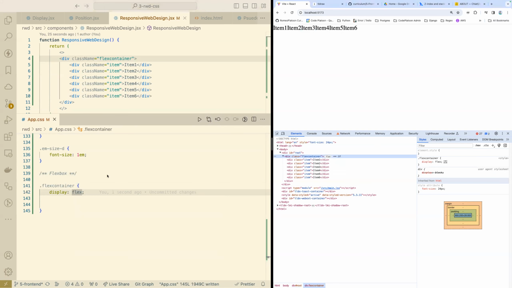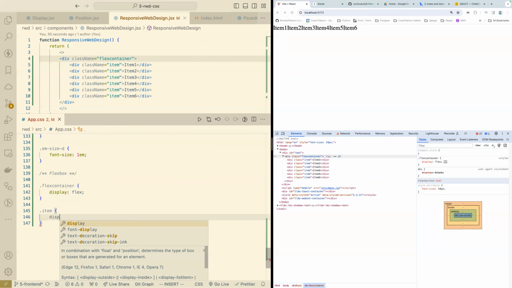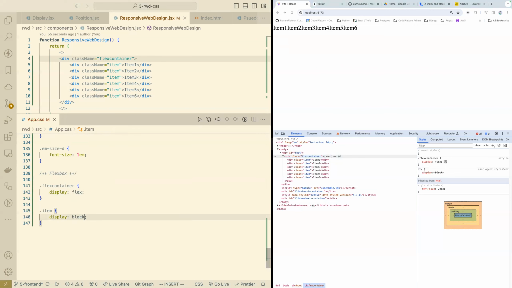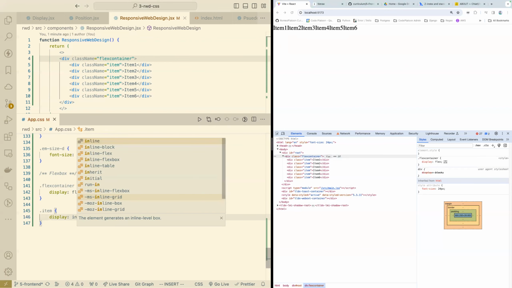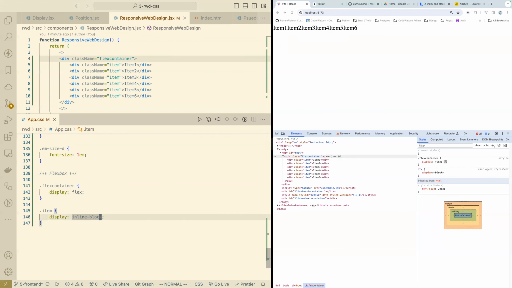And I could assign whatever I want to those other divs. In fact, right now their display is block by default, remember? So for item, I could do display block. We still get our flexing. Display inline, we still get our flexing. Display inline block, I still get my flexing.